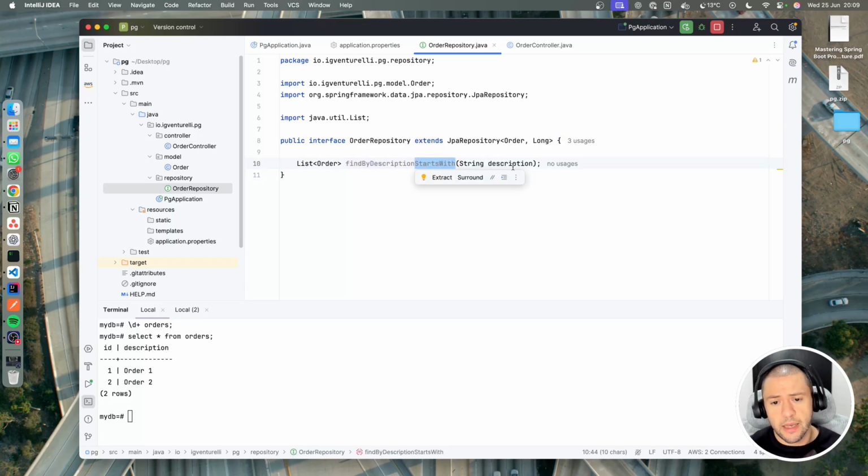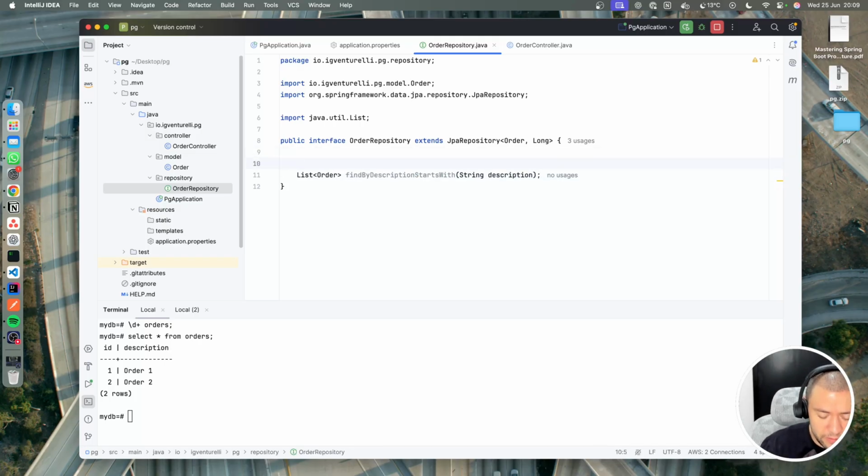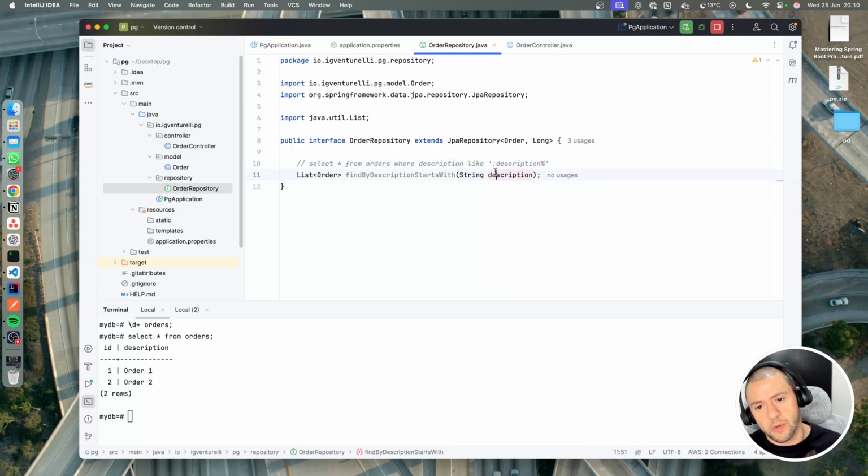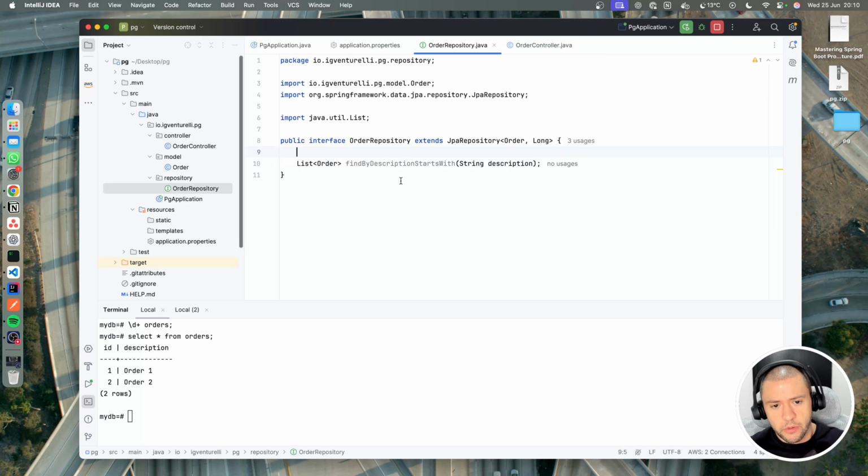Starts with, it's like the thing that we can make the like operation this way. So this method would generate a SQL statement like this. So select all from orders where description like the parameter, okay, the description percentage. Okay, by this colon description I mean whatever we pass here. If you are not sure how to create this, you can ask AI. AI would create that for you very easily.